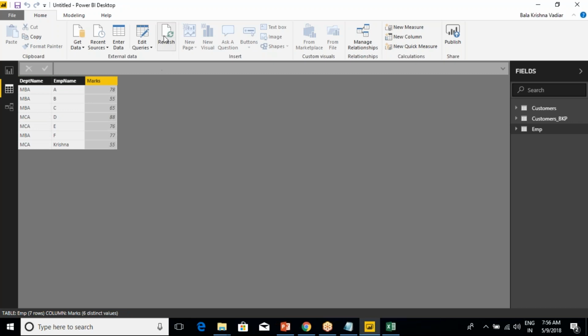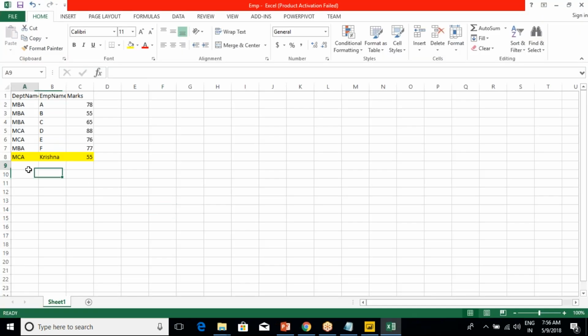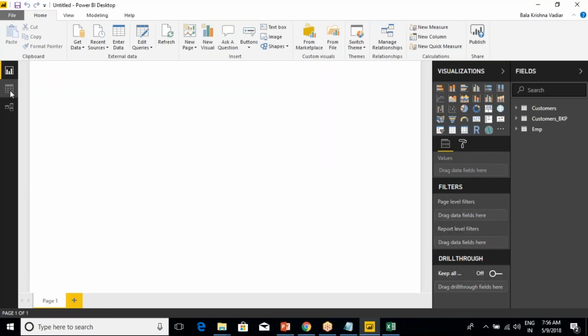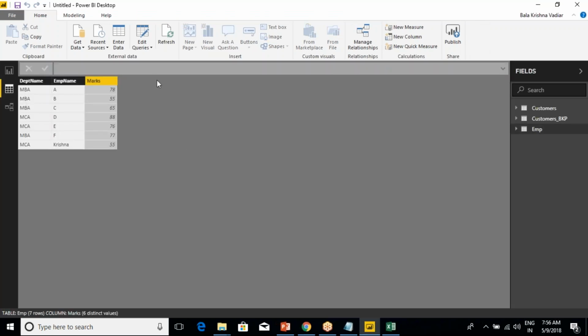Now see, unless you click on the refresh button, you are never going to get the latest data. Maybe after 10 days you are not refreshing, you will have the old data here. The Excel file keeps on updating, but if you are not refreshing the table, then obviously you'll end up with the old data here. So that is the use of the refresh button and how to get the latest data into Power BI Desktop.